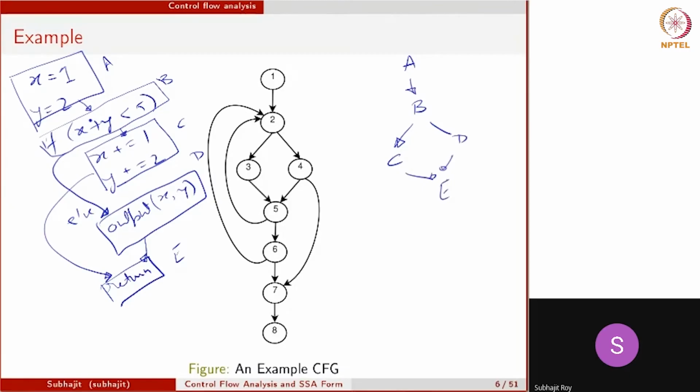There is a small thing here, and generally we will do this analysis on 3 address code, because otherwise there can be a statement which does multiple things, and then it becomes slightly difficult to say which basic block it belongs to. For example, if you have an if statement, it actually does 2 things. It does a check to find out if this condition is true or false, and then it does a jump. Depending on the condition, it tries to jump to either C or D.